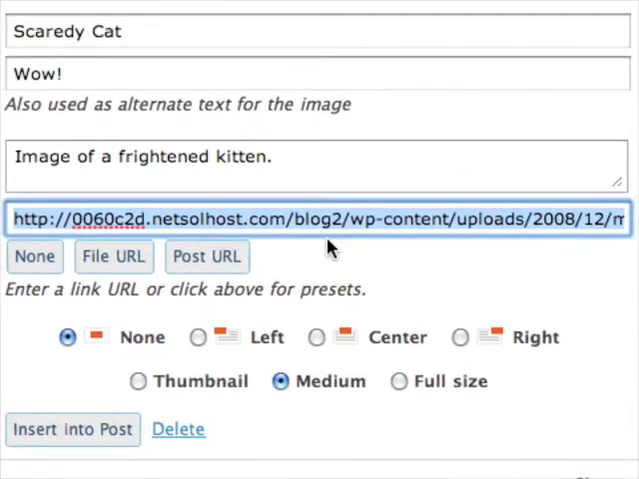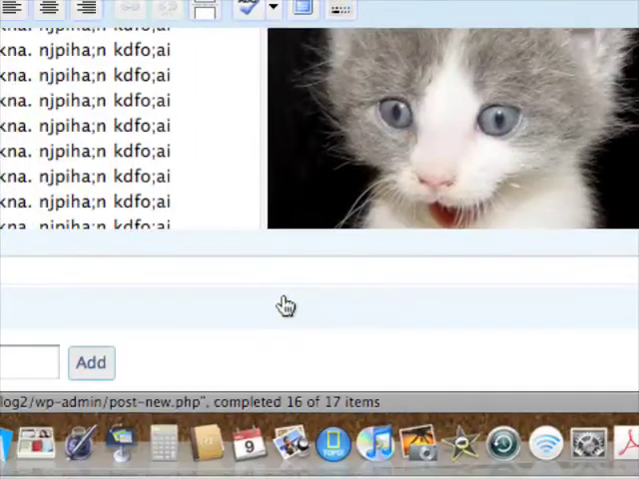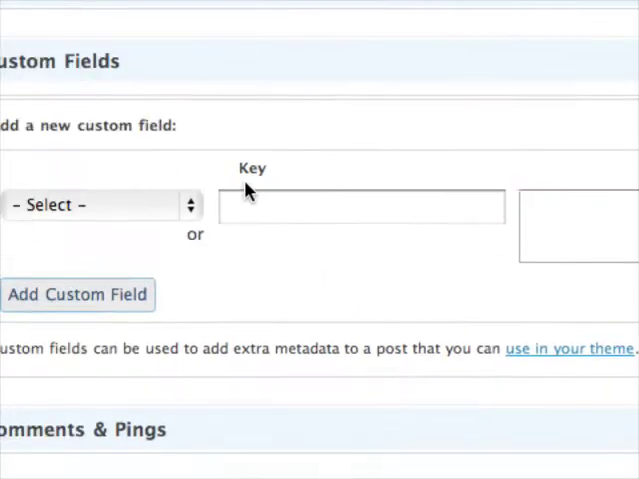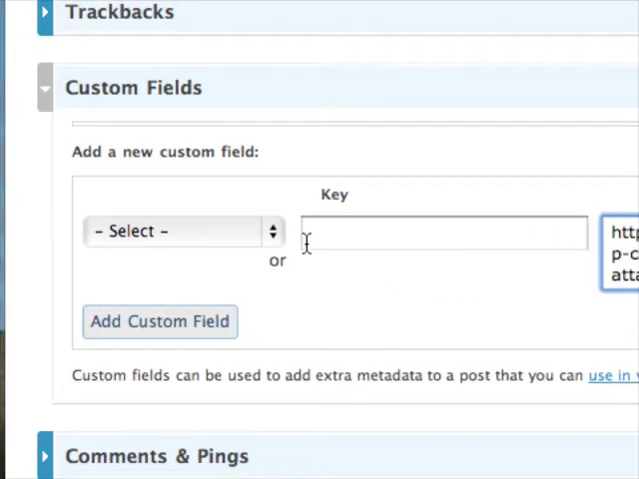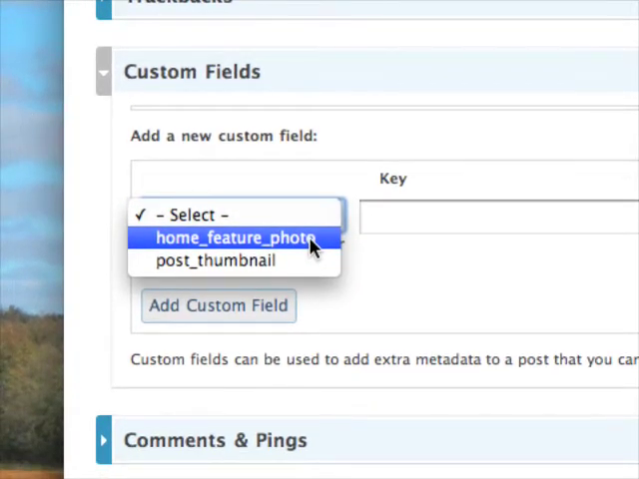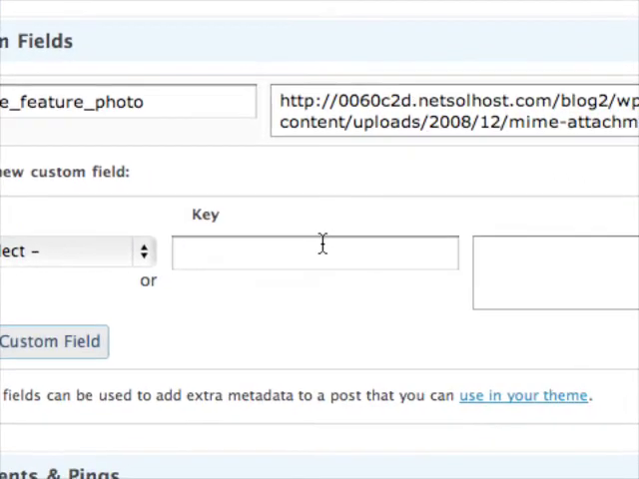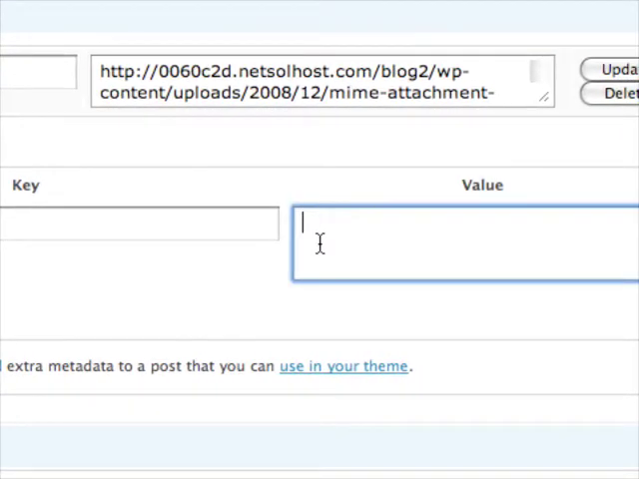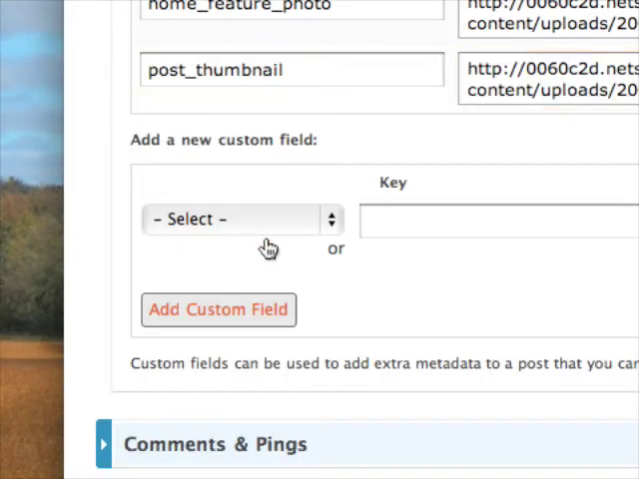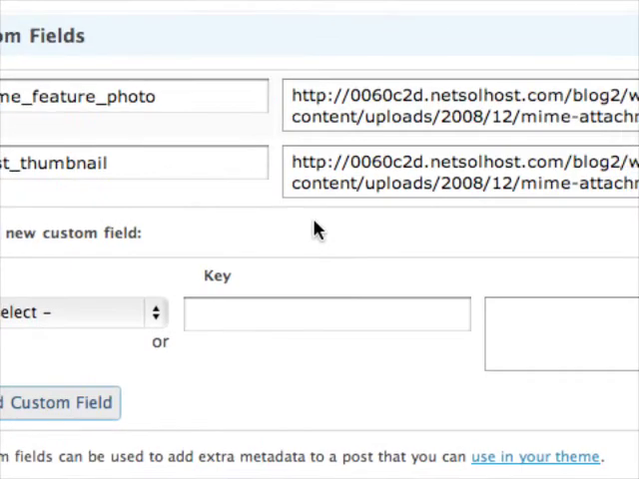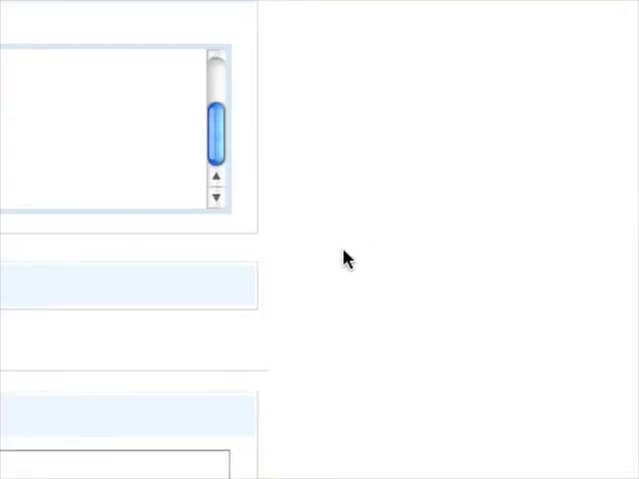I'm going to triple click that and then do a copy. Then I'm going to close this. And now I'm going to scroll back down to the spot where I can enter my custom field information. I'm going to paste the URL and then select home feature photo. That's going to be the main image that goes on the front of the site. And I'm going to paste the same address one more time and say post thumbnail. So that's going to be the image that shows when the article finally rolls out of the featured area down to the center column. Okay, so now I'm ready to publish.